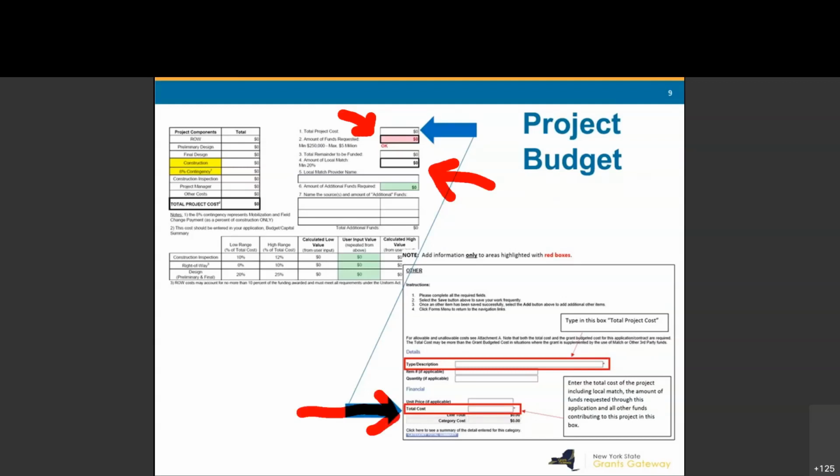And then they tell you to type total project cost in one of the fields. So we'll do that. I'm just pointing out here that the information you fill out on a spreadsheet will be something you enter into the Grants Gateway as well.